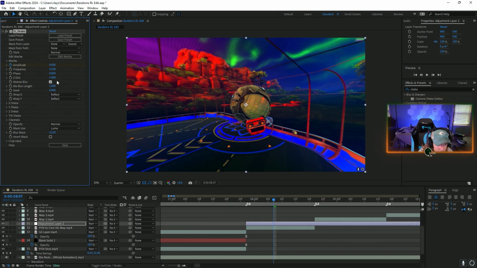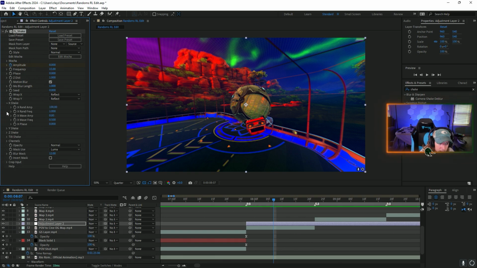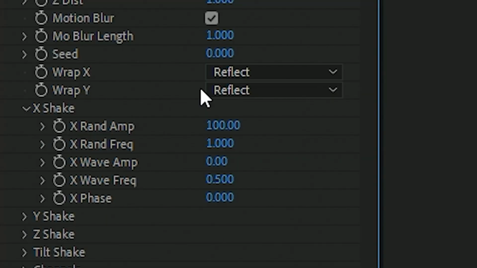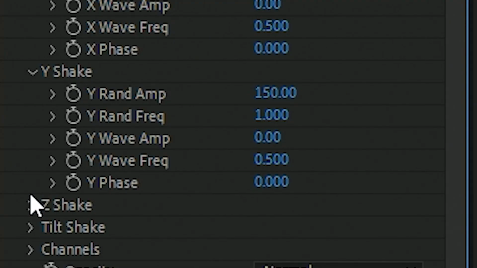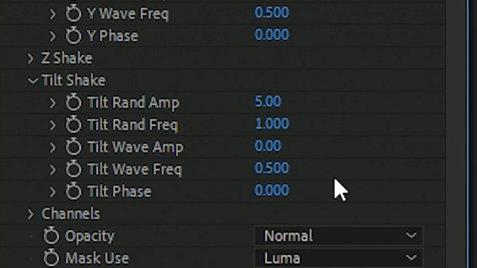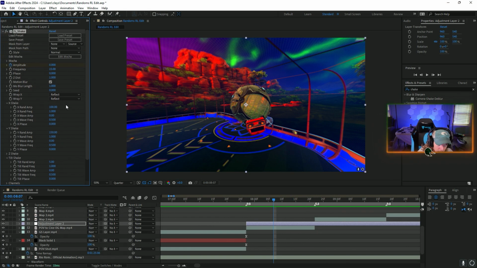You also want to make sure your motion blur is checked. The only thing I really changed in this preset was the amplitude. The frequency I've set to 15. And then these are my X shake, my Y shake custom settings, and my tilt shake custom settings. Everything else I left the same. But again, motion blur, very, very important you leave that on.